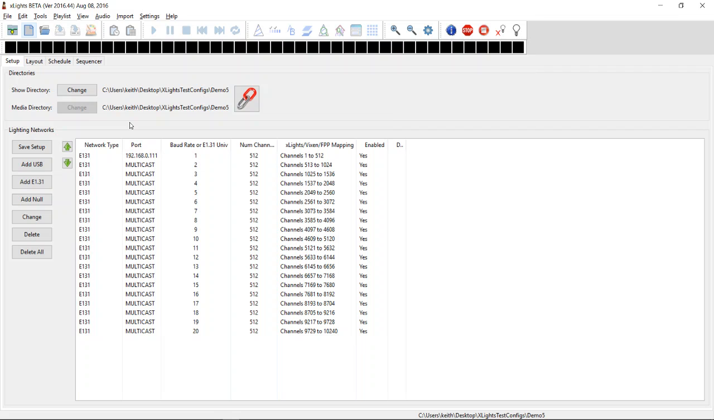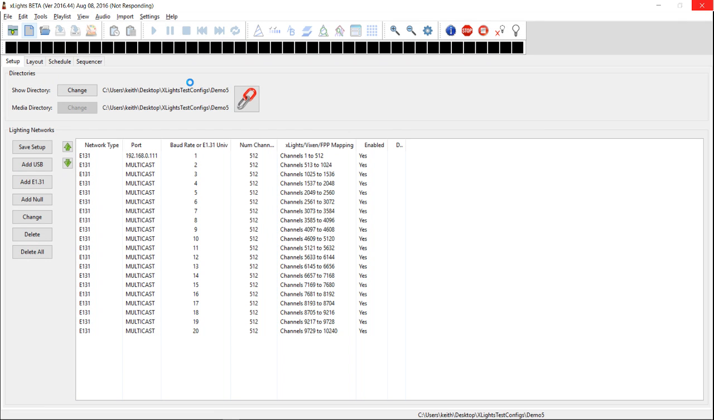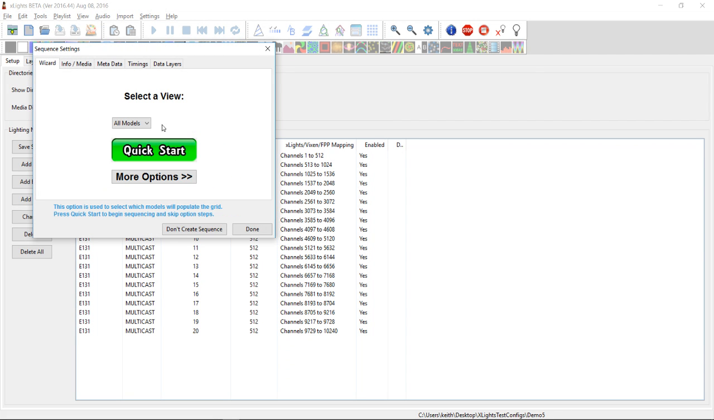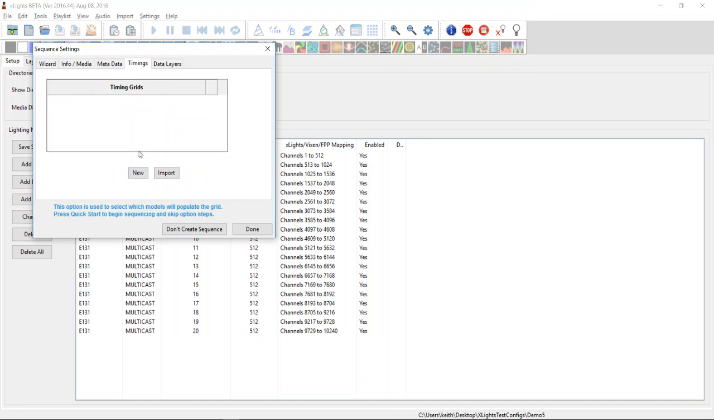Let's go and create a new sequence first of all. Okay, that was very slow. We'll go and animate a sequence, 20 frames a second. I want to go into timings and do a new... in here there's now this metronome option.